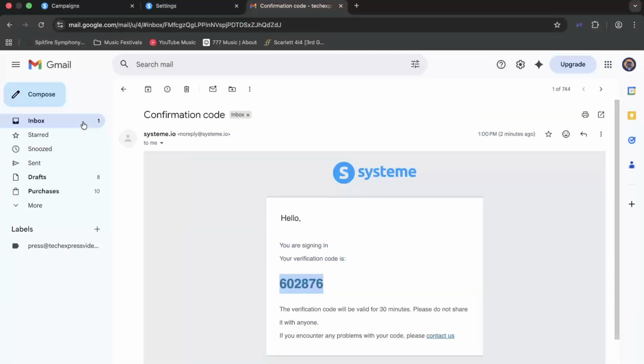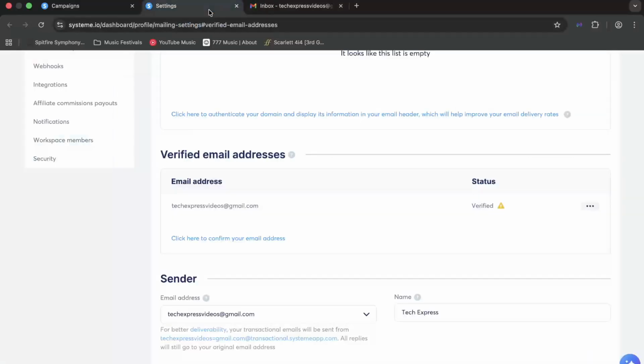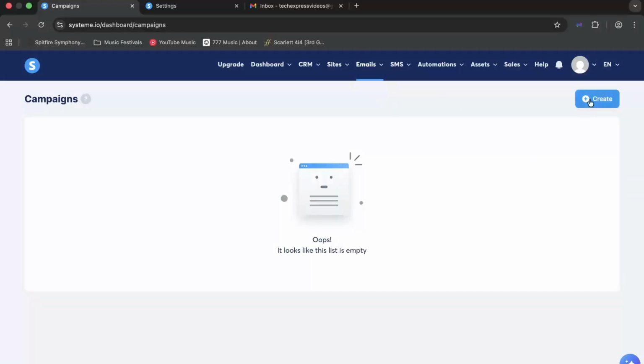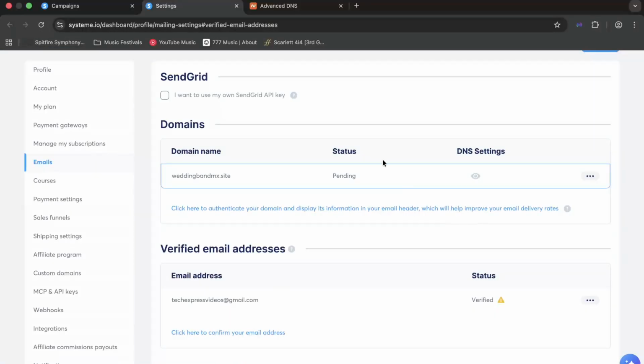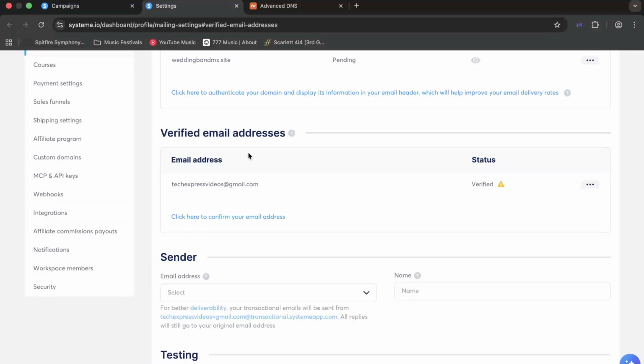So I'm going to go back to my email and make sure that the email has now been correctly verified, and I can go back inside here and see if I can now start creating my actual campaign. So you must have an actual domain in order to add an actual email address to get started with that.